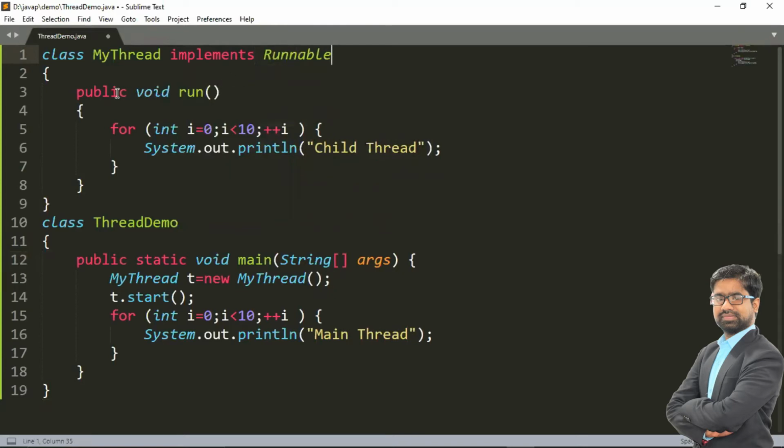Now the same functionality will be there. The Runnable interface has only one method, that is the run method. Keep in mind that the Runnable interface has only the run method, and not a start method. The Thread class has the start method. That's why we need to call the start method of Thread.